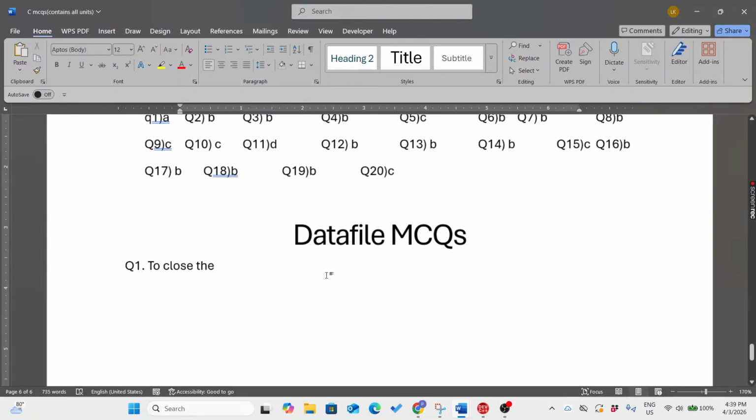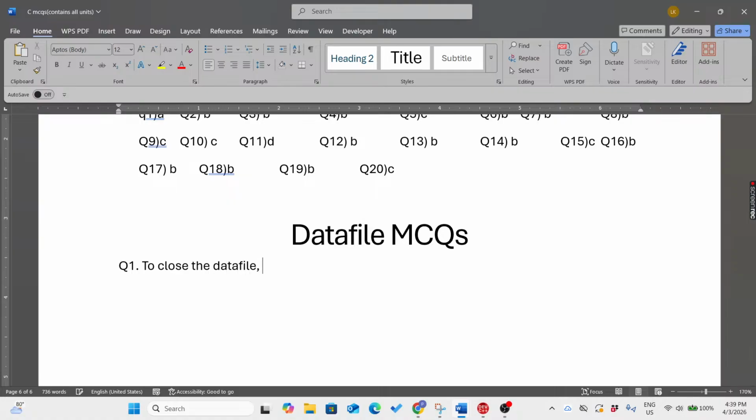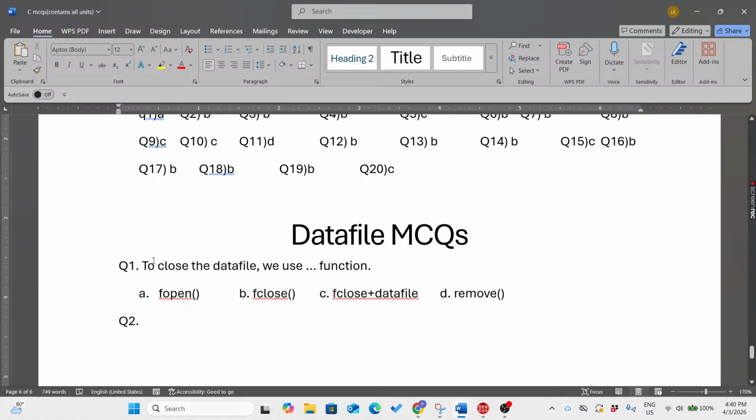Can you see the screen clearly? Just zooming in. To close the data file, we use which function? The options: first, fclose; next, close; then next, fclose with data file; then remove. Which one would be the best answer here? Question number 1.